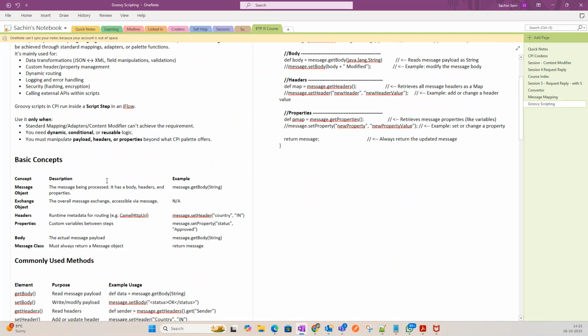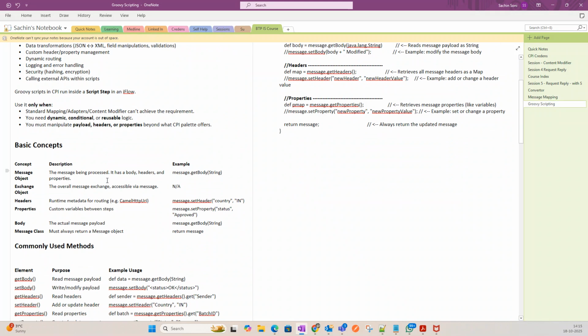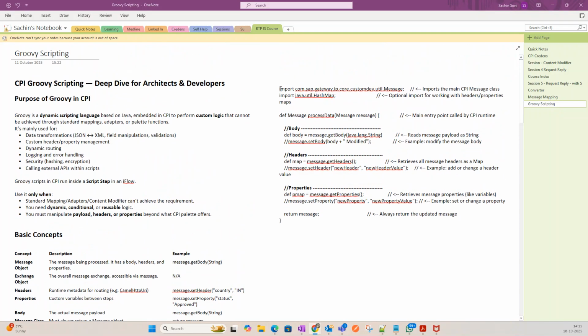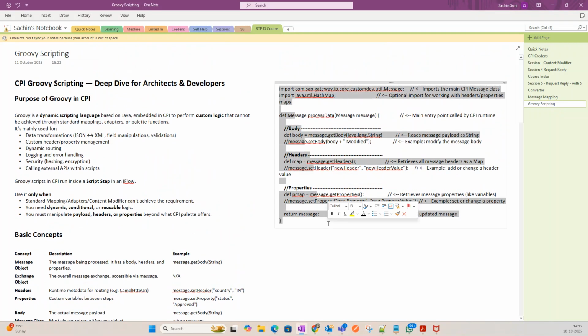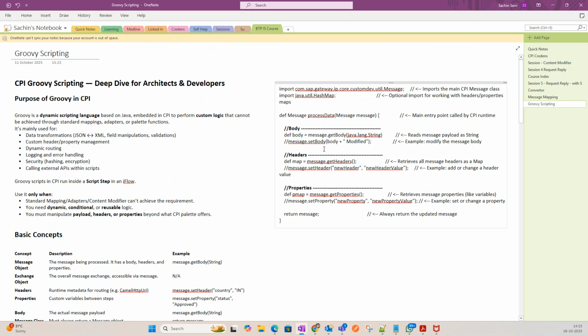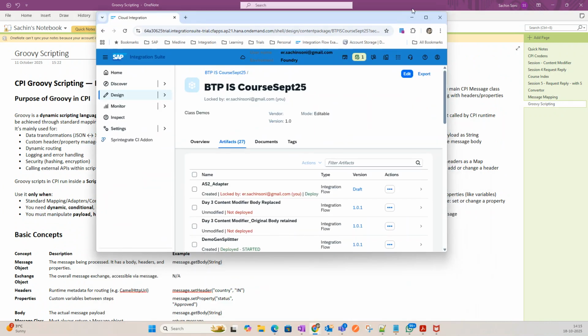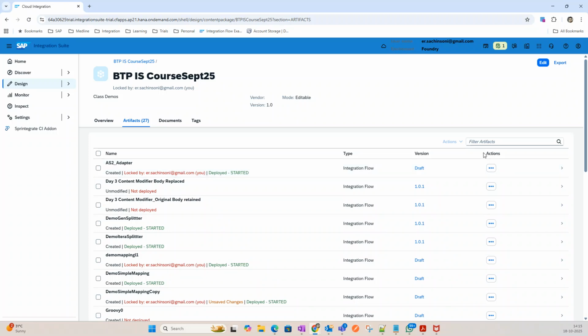Okay, now what are the basic concepts within Groovy? So let me first show you. This is the default structure of Groovy when you create a script right from scratch. Let's actually do that one, right? Share my cloud integration.